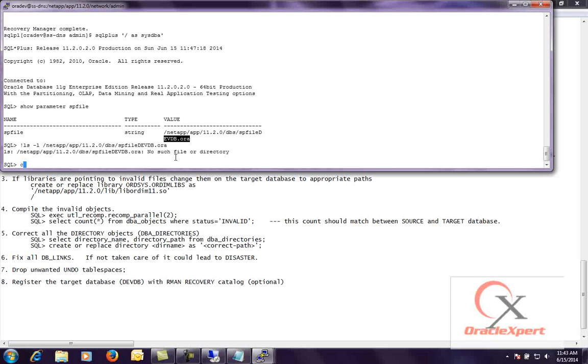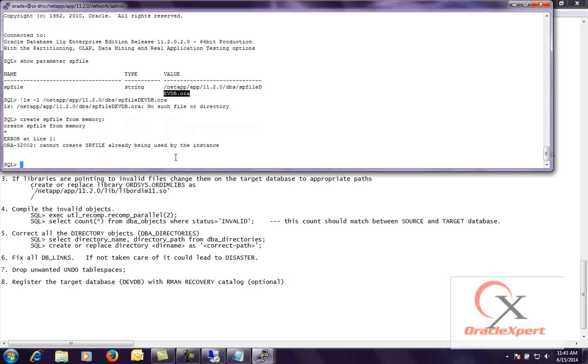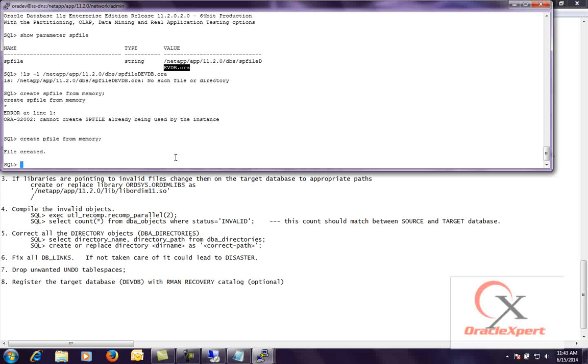So I can say now, create SP file from memory. It says SP file is already there. This is the problem. So I am saying create P file from memory. Now all my running artifacts are captured in my P file. And later on, once I bounce it, I will create my SP file from the P file without losing any of my current artifacts. Well, I will do it at a later time.